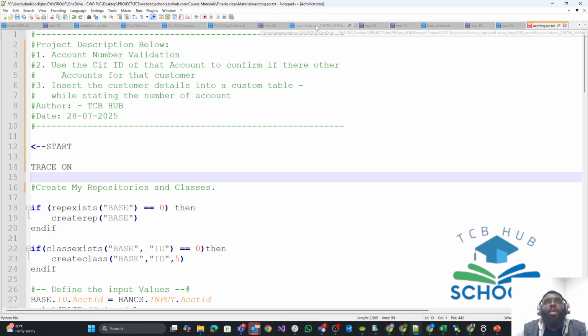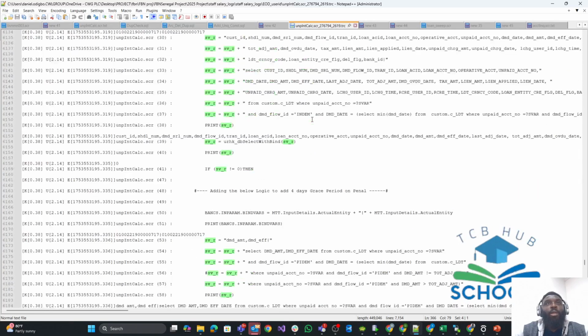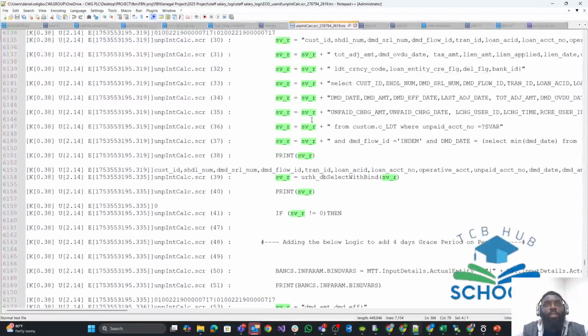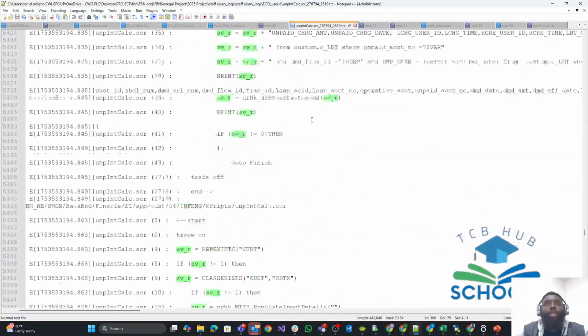Let me see up here, just to show you how it looks. The extension for every trace file is .trc or .trace, while in SQL, in Finacle Script, the extension is .scr, okay? Now, this is an example of what a trace file looks like. I'm going to bring it down a bit. You can see that this entire thing runs, and it will tell you the entire thing that happened.